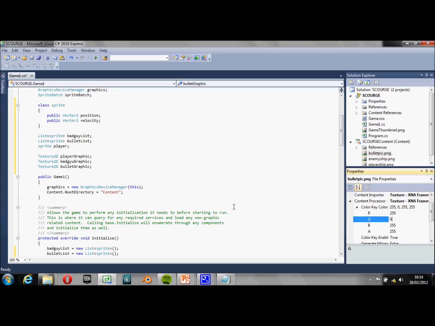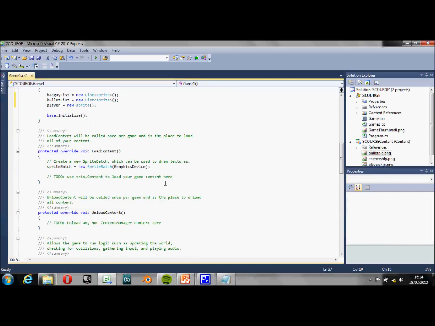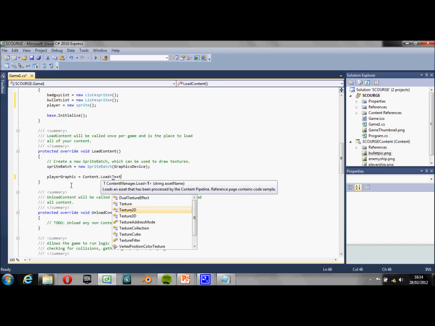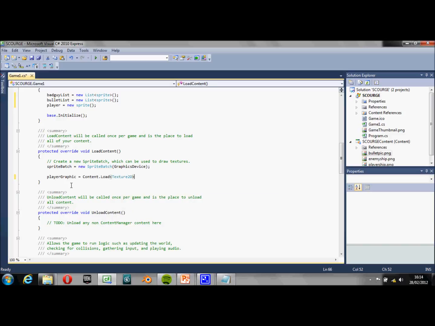Now to load these images, go to the load content method. Again, take out that to do comment and add some lines like this. Player graphic equals content dot load, and in angle brackets tell it which type of content, and then inside regular brackets tell it the asset name. Now the asset name, as you can see from this pop-up, is a string. Strings must have quotes around them. We type in playership, not playership.png, because we use the asset name, not the file name.